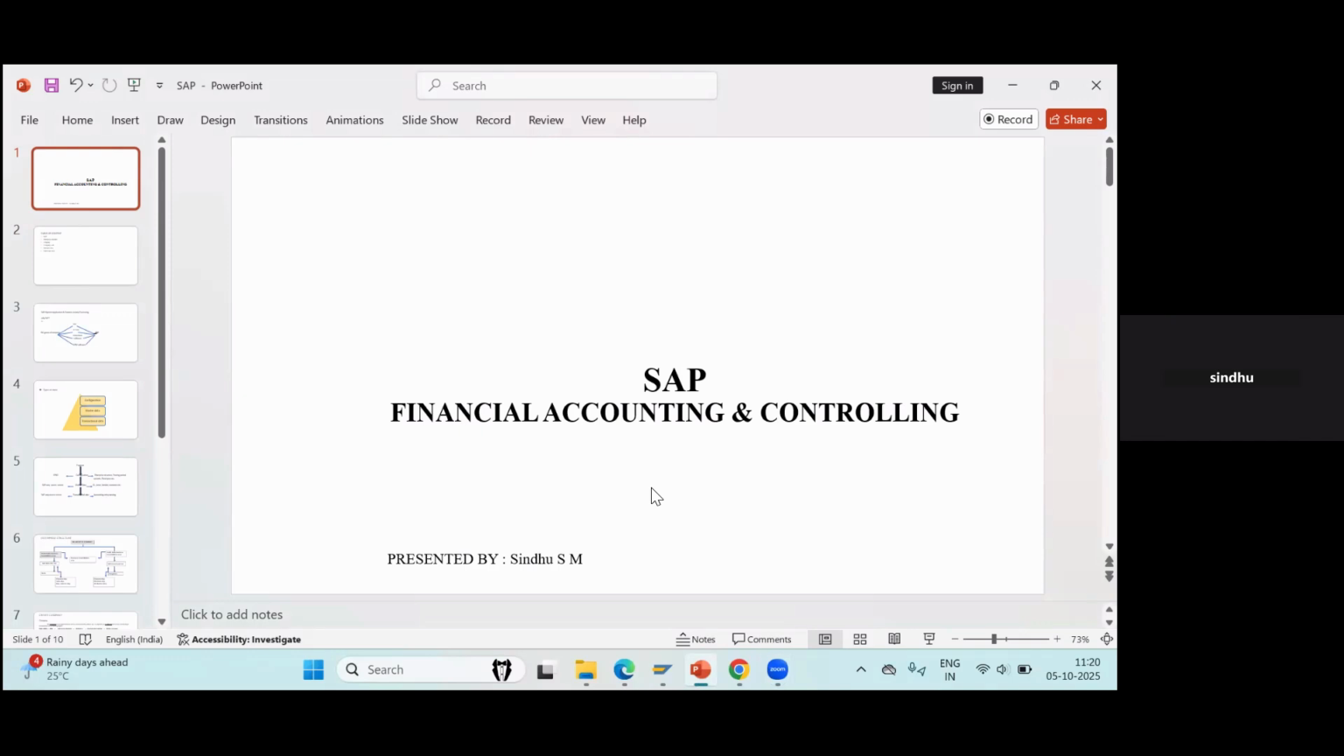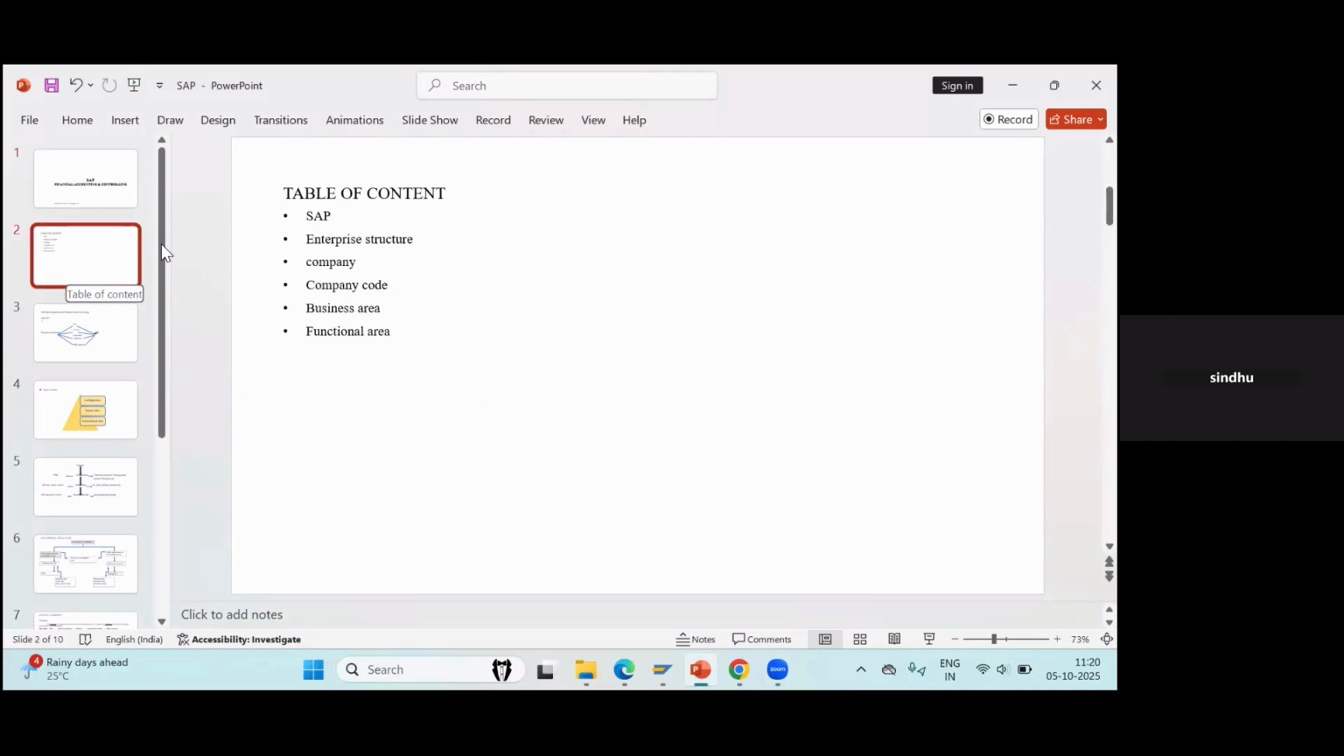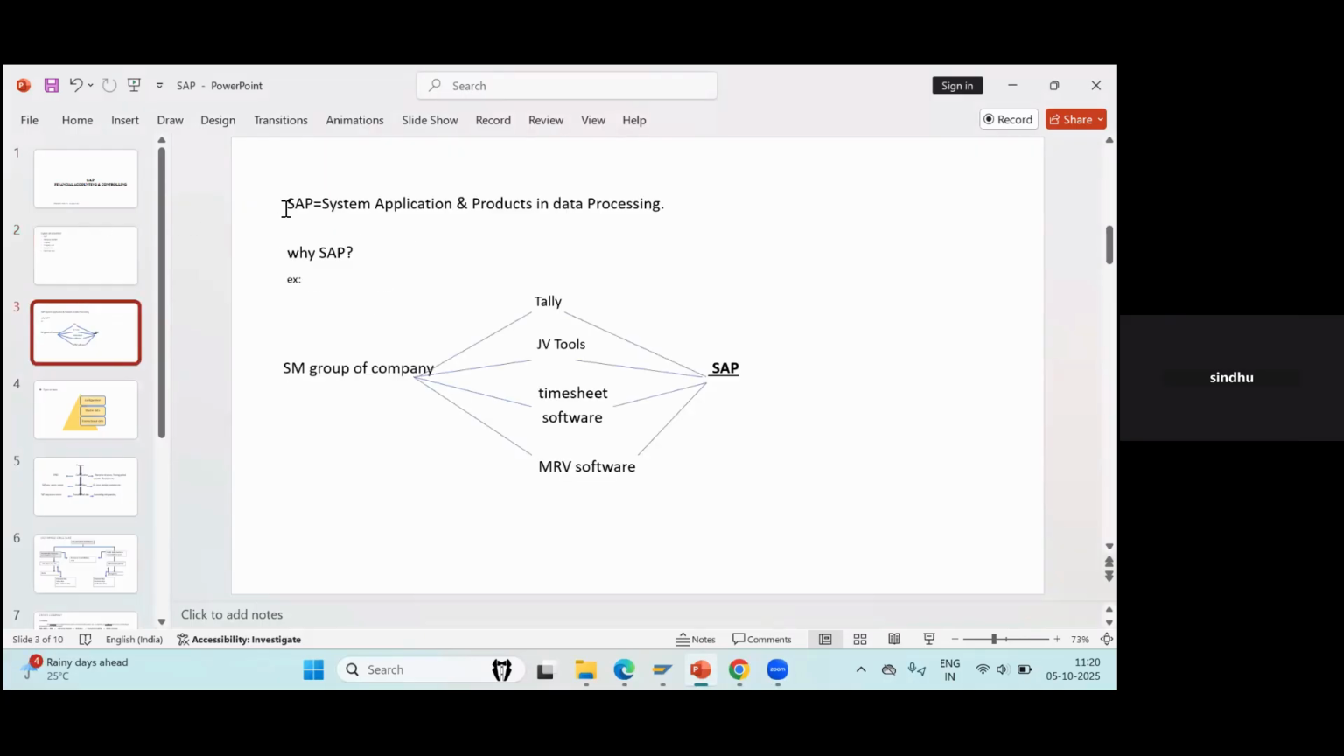Today I'm going to present SAP, enterprise structure, company, company code, business area, and functional area. First, SAP. SAP means System Applications and Products in data processing. Why does everyone choose SAP? Here I take SM Group of Companies as an example. Before implementation of SAP, it uses different applications.